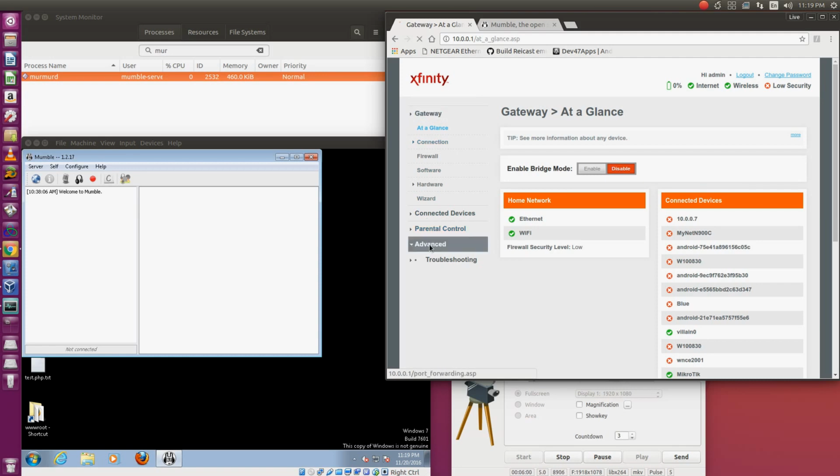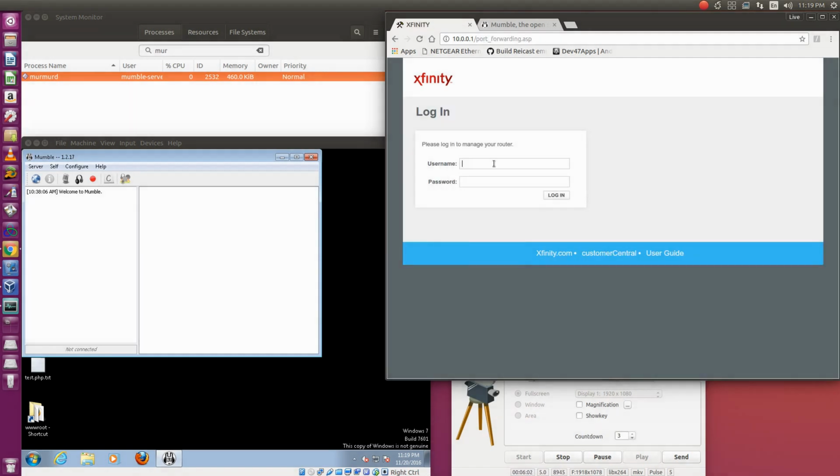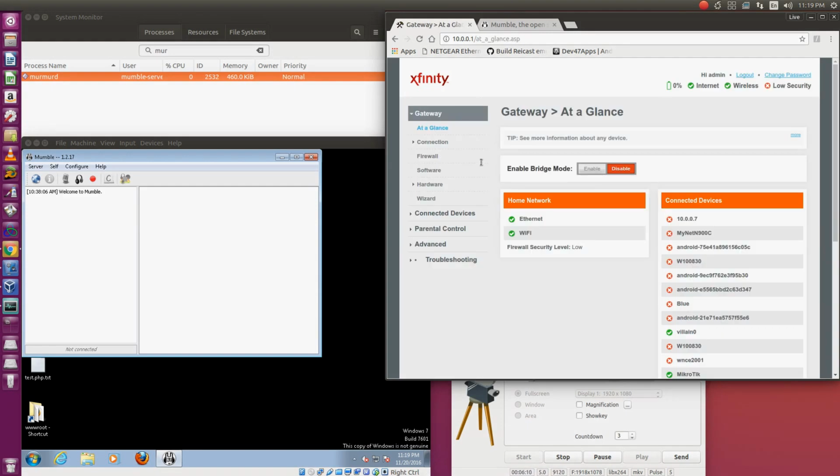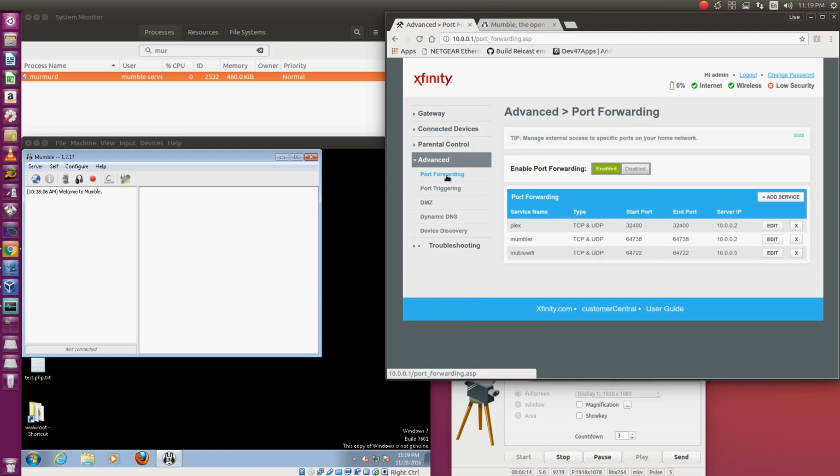You want to come to advanced, and of course it kicks me out after a time. Let me get back in there. And I really wish you could change that admin, but you can't. So go to advanced, port forwarding. As you can see, I've got a couple set up here. This one don't worry about, but this is the key one.